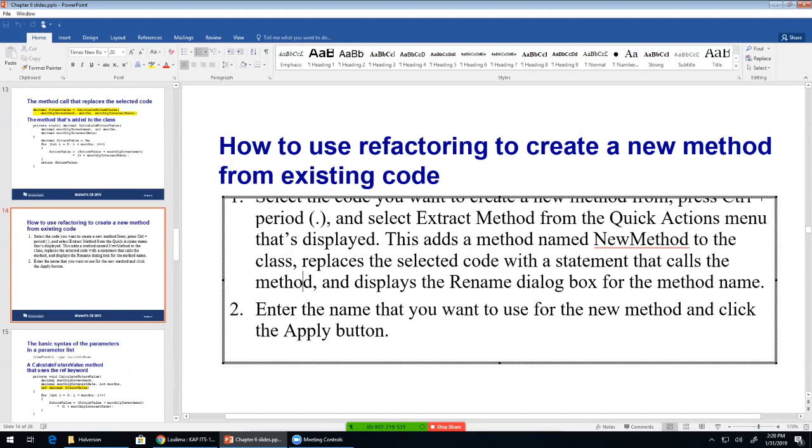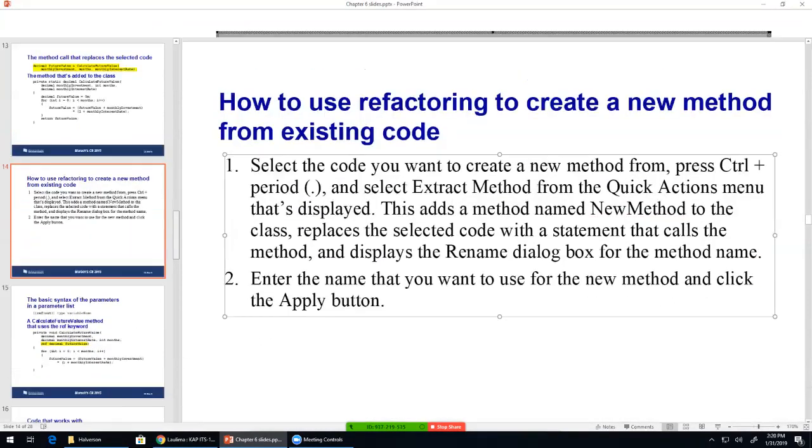And it even pops up the rename dialog box for you to rename this thing new method. You probably don't want to call it new method. You probably want to call it something more descriptive of what it does. And then you click apply, and it applies the new name.